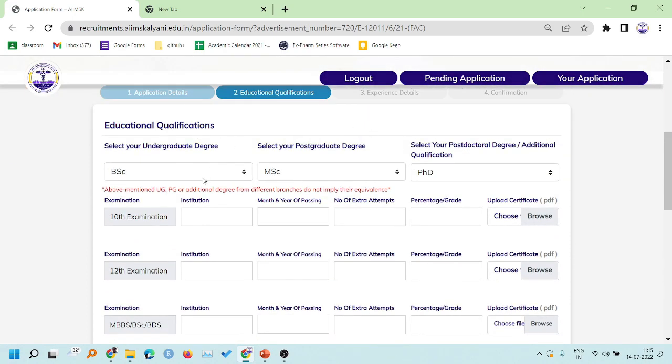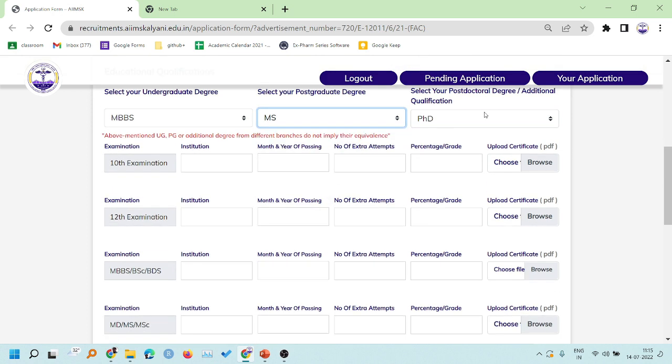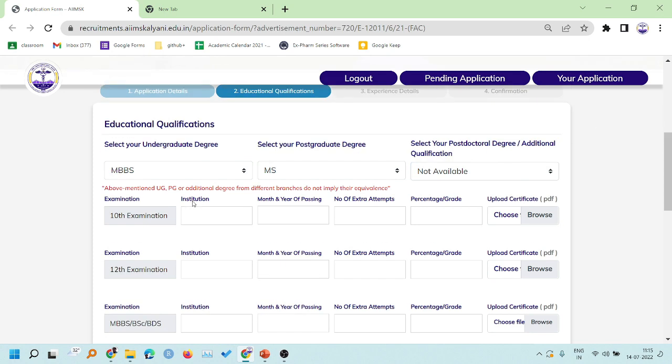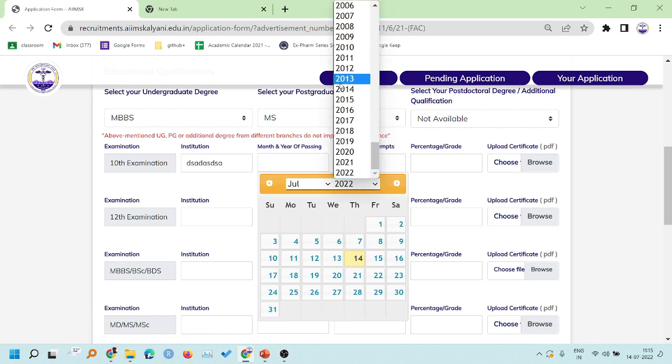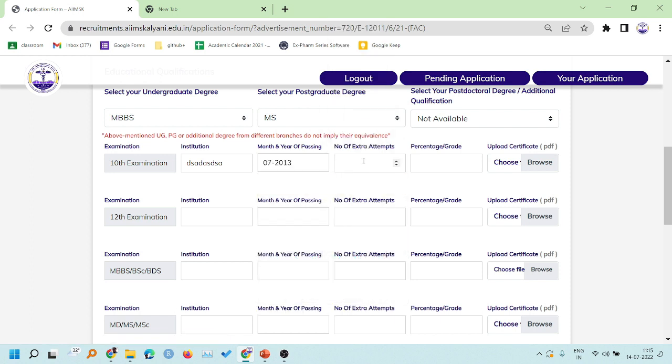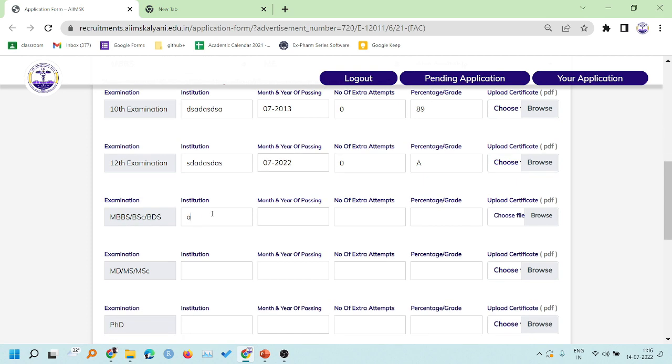Next is your educational qualification. You can select your undergraduate degree. I am selecting random, so MDMS, and maybe I can select not available as additional qualification. Then you have to give all the details of your 10th institution. You have to select the date when you passed this, and the number of extra attempts. If you passed in one go, you set 0. Then percentage or grade: if you have percentage, you put like this, or if you have grade, you put A or B or C, whatever is applicable for you. I will quickly fill up the other fields the same way.